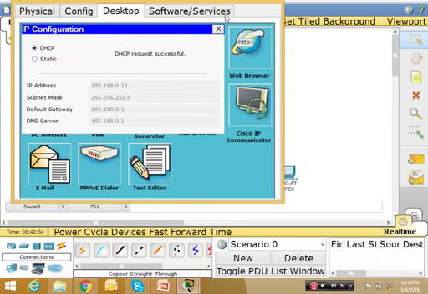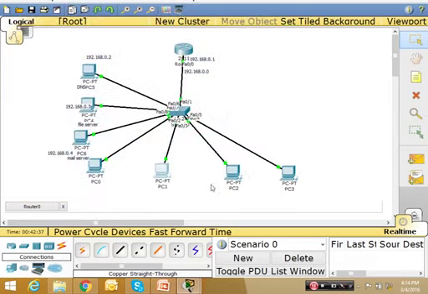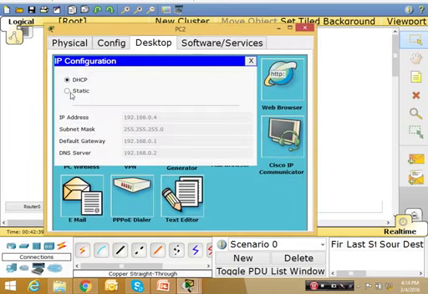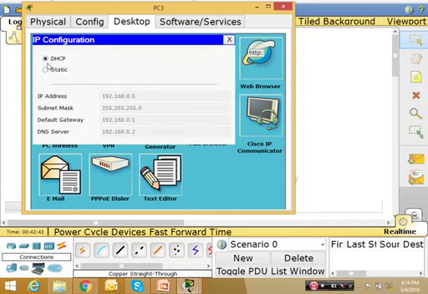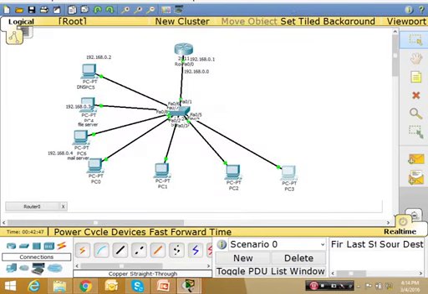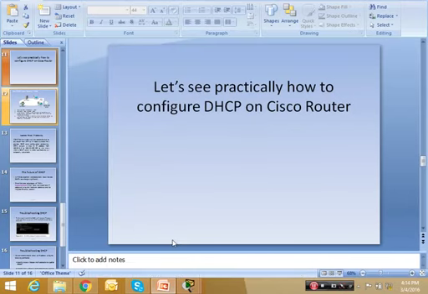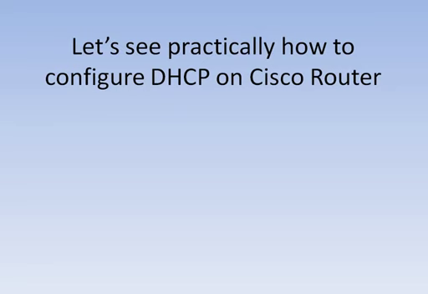Now we can use these IPs for the servers or configure them as static IPs. In this way DHCP really makes it very easy for the administrator to manage the IP addresses. So this is a basic configuration on the Cisco router, how we can configure a Cisco router as a DHCP server. So we have done that. Hope everybody understands how to configure a Cisco router as a DHCP server.